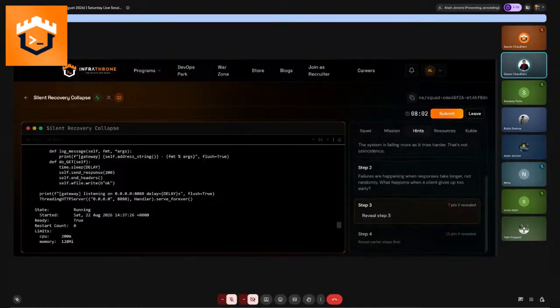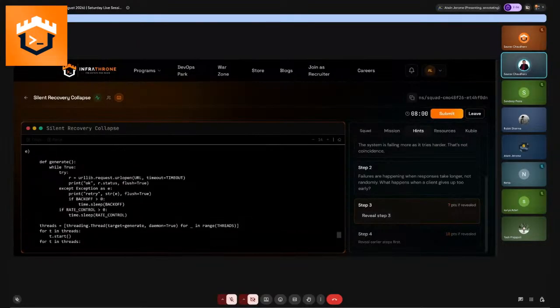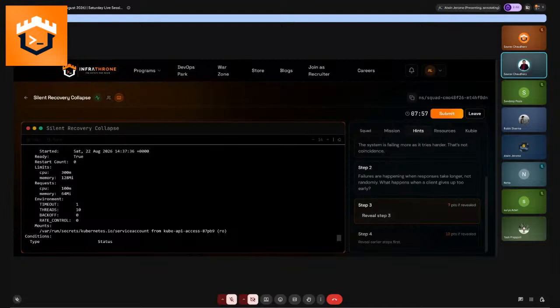We'll scroll down to those four environment variables. Now, I want you guys to help me understand all four of these variables: timeout, threads, backoff, and rate control. Okay, so the timeout is basically how long any request is going to remain. If it takes more than a particular time, it is going to time out and pass the status that it has failed. The backoff is basically retrying after a certain period of time.